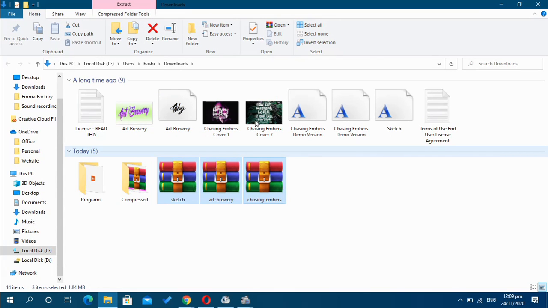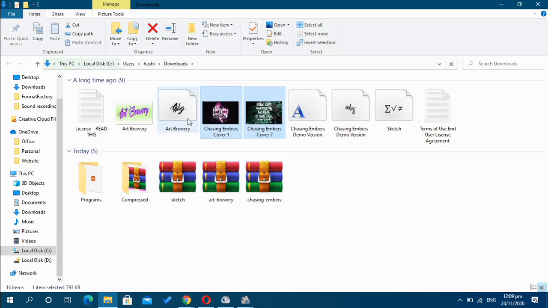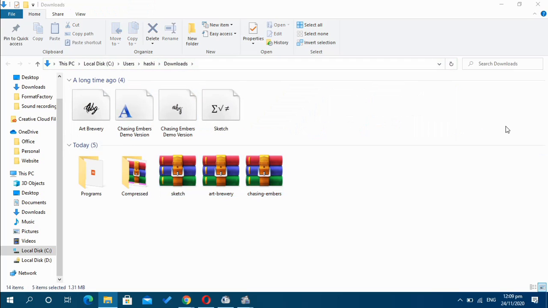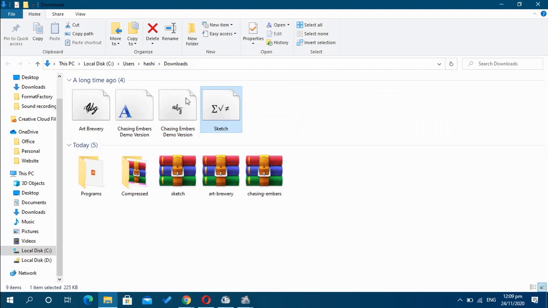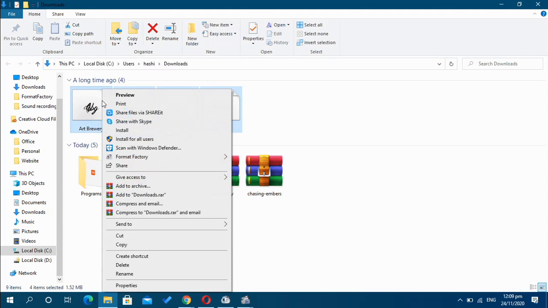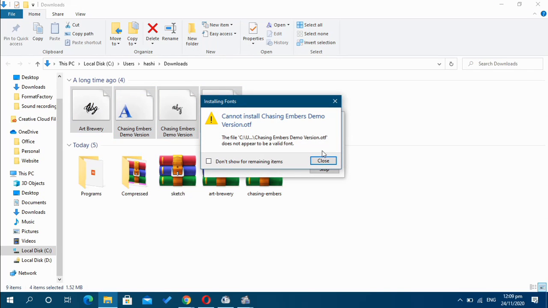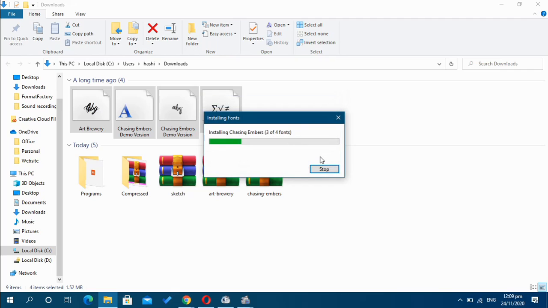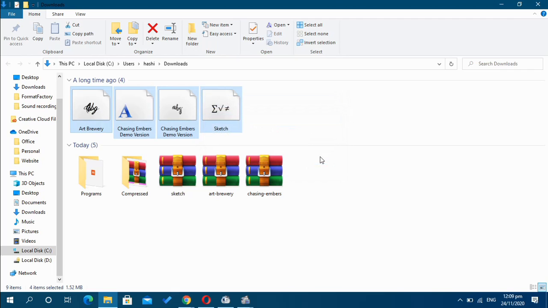Now I will delete the unnecessary files which are not required, and all of these files are just trash. I will install them by selecting all and right clicking, and it's giving me an error because there is one file which is unnecessary. I will delete it.